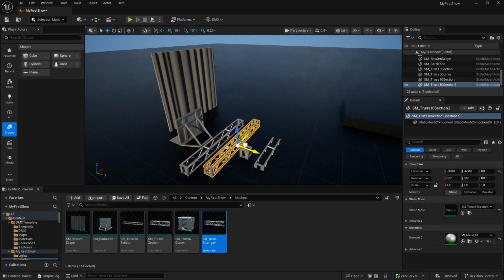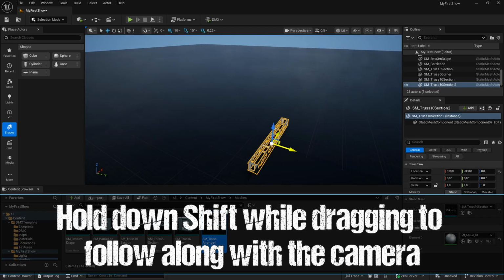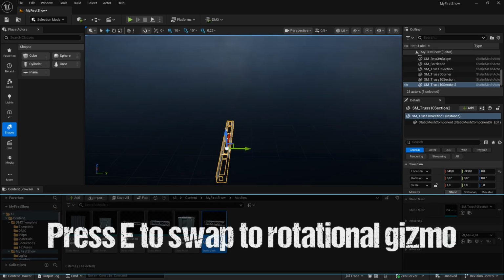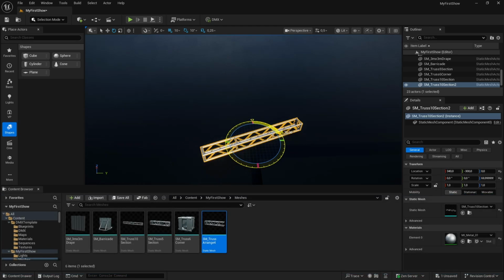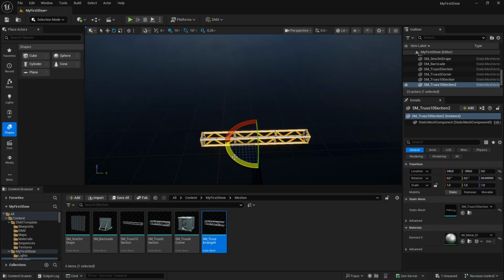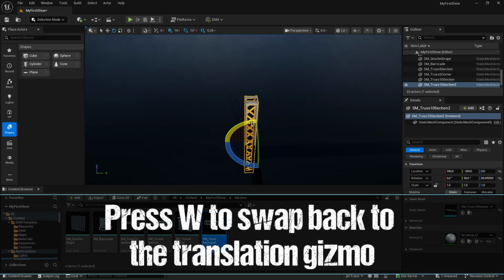Use the Alt-Drag duplication technique to build your ground support. Here's another pro tip. Hold Shift while dragging to follow the object as it moves. Press E for rotational gizmos. Rotational snapping is enabled here, which is useful for modular building. Press W for translation gizmos.